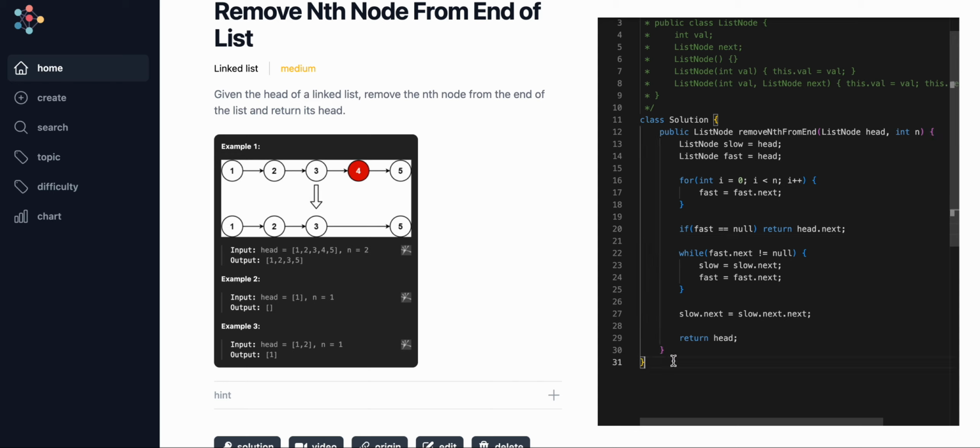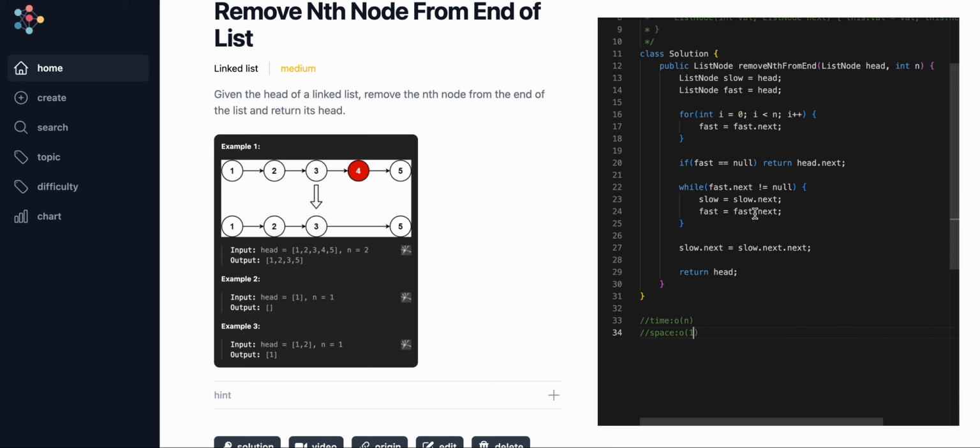And then the time complexity will be O of n because we use a while loop. And then the space complexity will be O of 1, constant space, because we create a few nodes which use constant space.